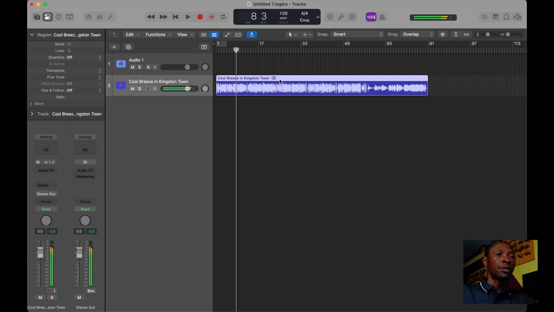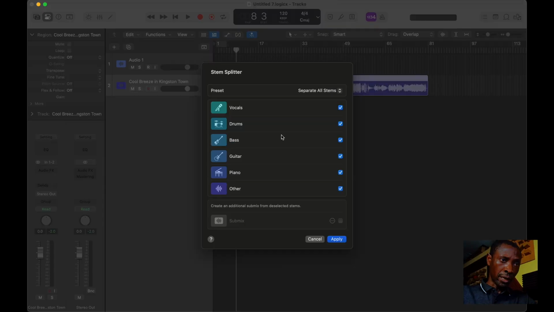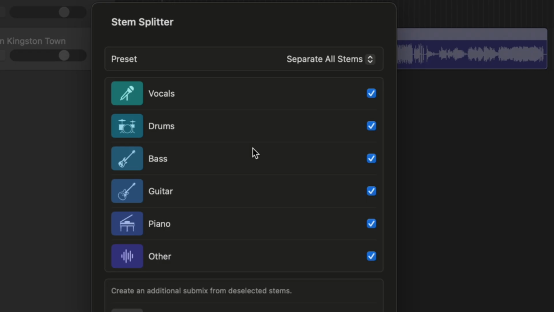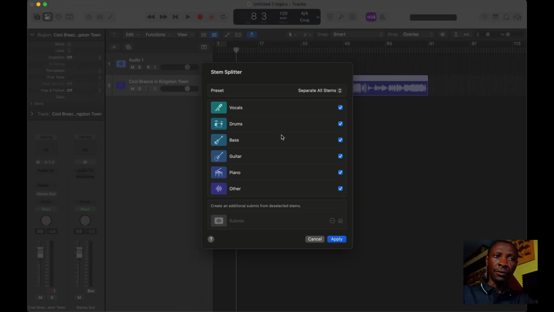Ooh, let's move on now to splitting it. Let's split and see what will happen. Now say stem splitter: one, two, three, four, five, six items on the list. These six items include guitar and piano. You know, the previous version had vocals, drums, bass. Now we have guitar, piano, and then of course other. We now say apply. But you can also see presets here.